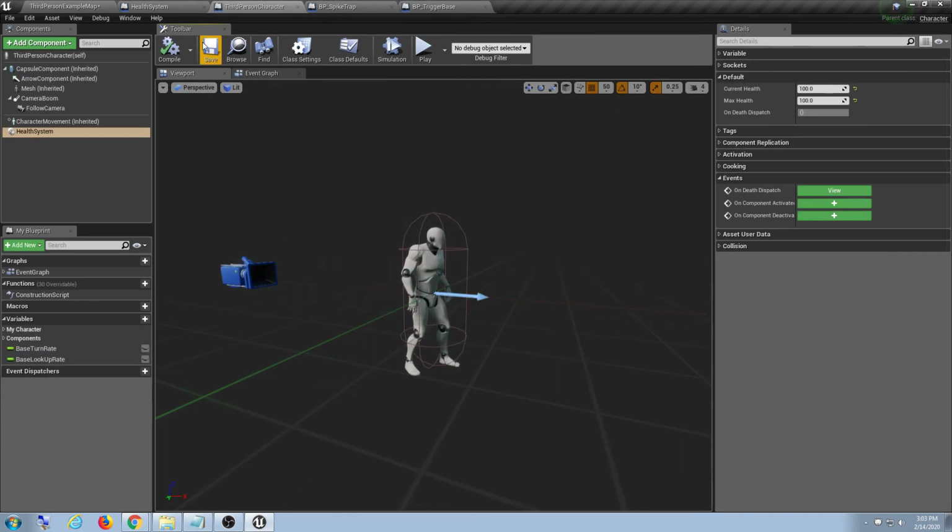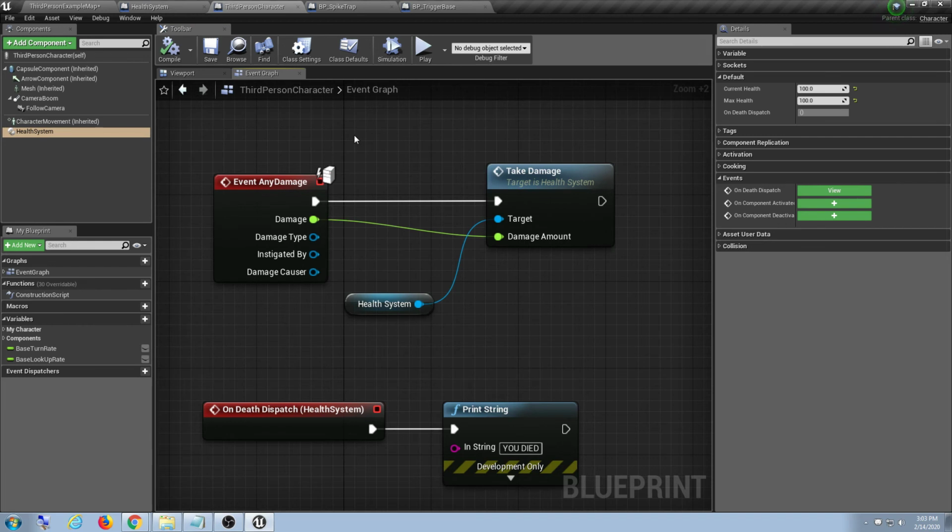Which one are we looking at? The third person character event graph. Make sure I have that set up right. Health system, damage, target. Alright, that should work. Oh, do I have that on dispatch? Yeah. Should work then.